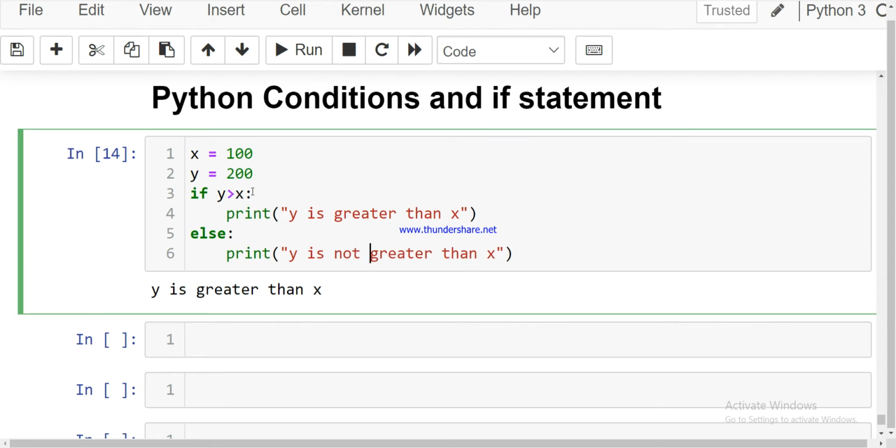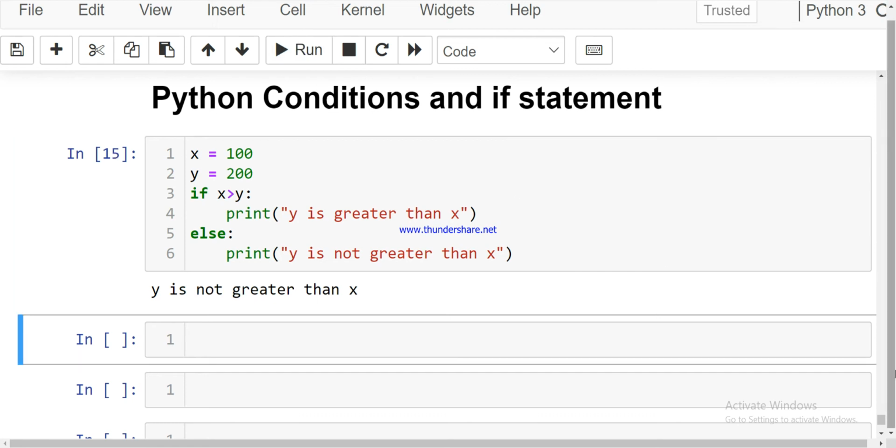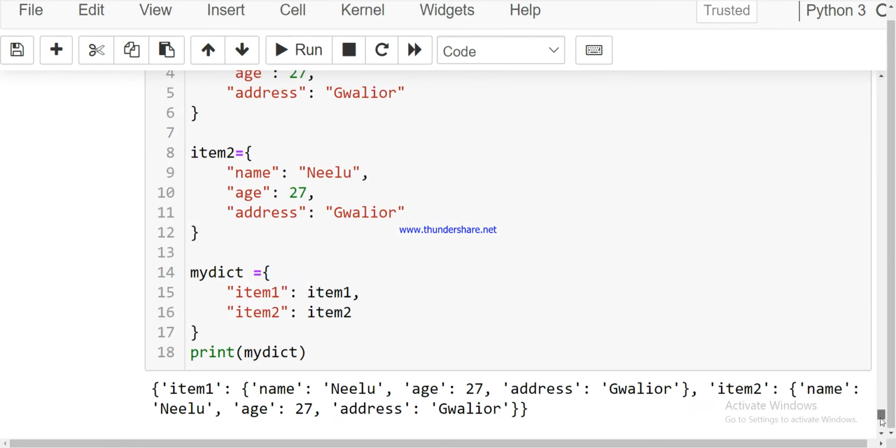Let's say I am asking for the condition x is greater than y. Now this first condition will be false, because x contains 100 and y is 200, so 100 is not greater than 200. In this case it will not go inside the if statement, it will go to the else statement. This is how the if-else statement works.